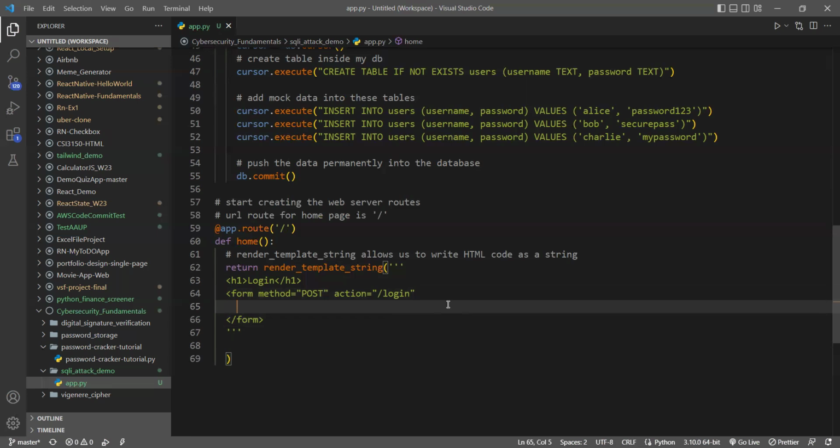So let's say 1, 2, 3, 4. Let's give 4 white spaces to create the indentation. Remember, everything is string right now. It doesn't really matter how many indentations you use, as long as it is indented and it looks good.